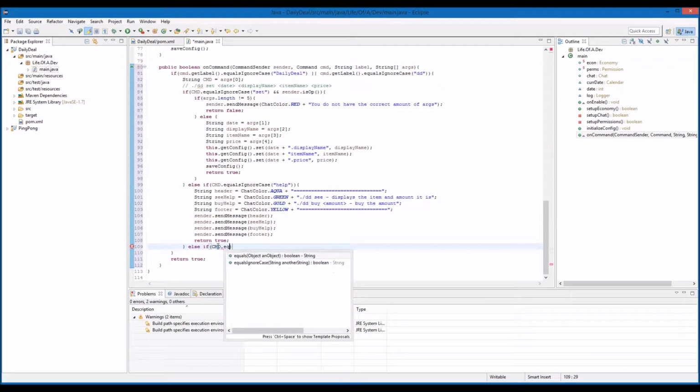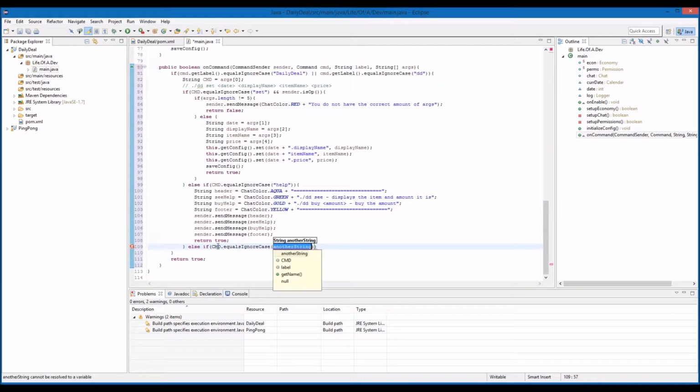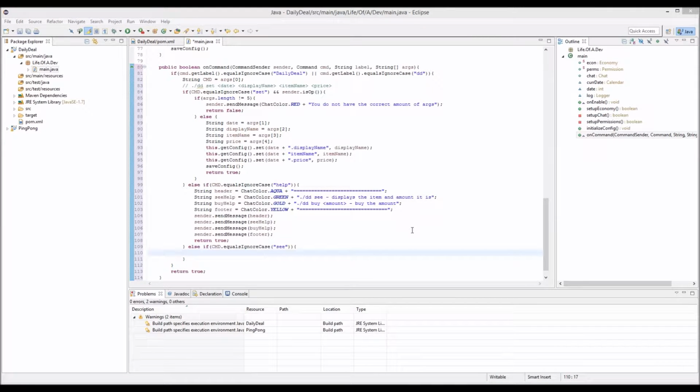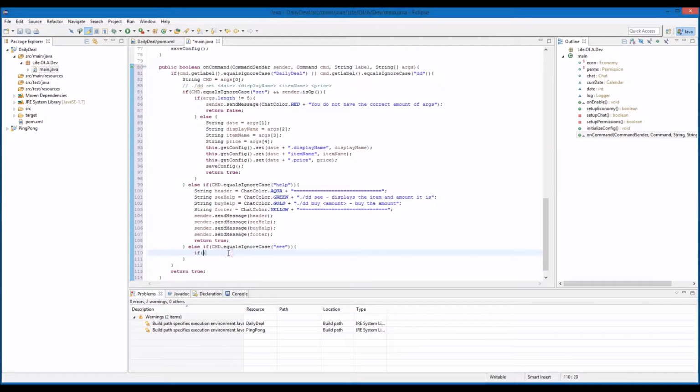And like I said, we're going to go into the C command. So again, we don't really care about the caps on any of these, so we're just always going to do an equals ignore case. I just find it a lot easier, and it's a lot easier for players who sometimes don't know what they're doing.